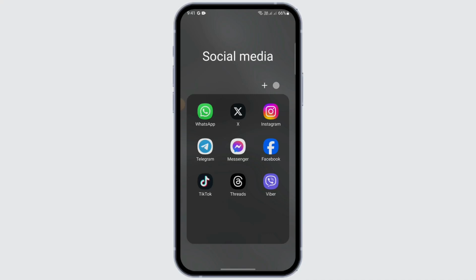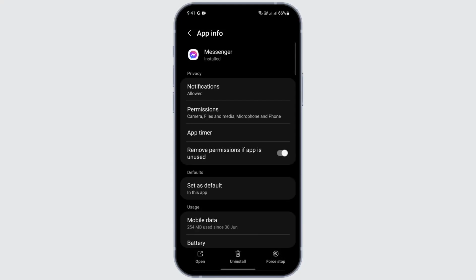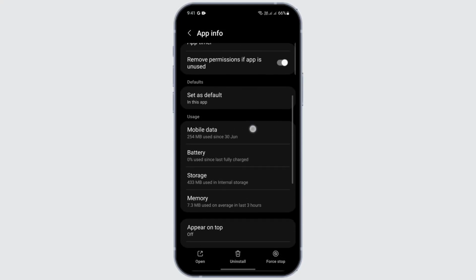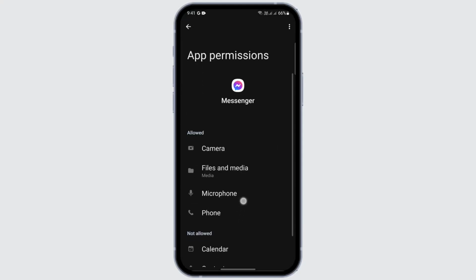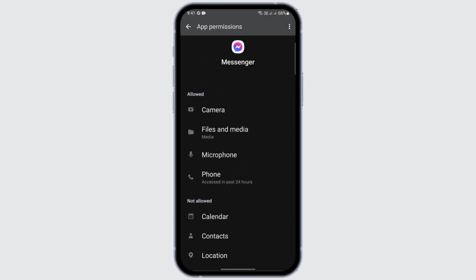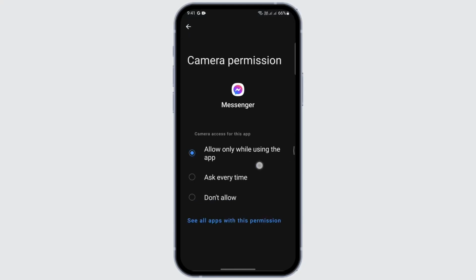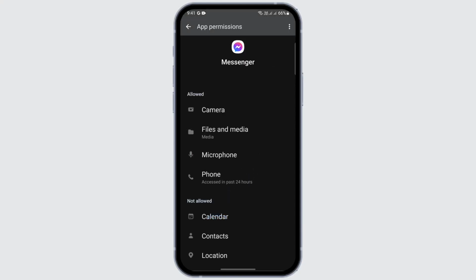So first thing first, I want you to long press on that app. After that, tap on this eye icon or go to app info. After that, I want you to go under permissions. And here, allow the permissions that I'm showing right now, like camera, files and media, microphone, phone. I want you to allow everything. Just allow only while using the app, or you may just allow any of the accesses. You may just give permissions by allowing.